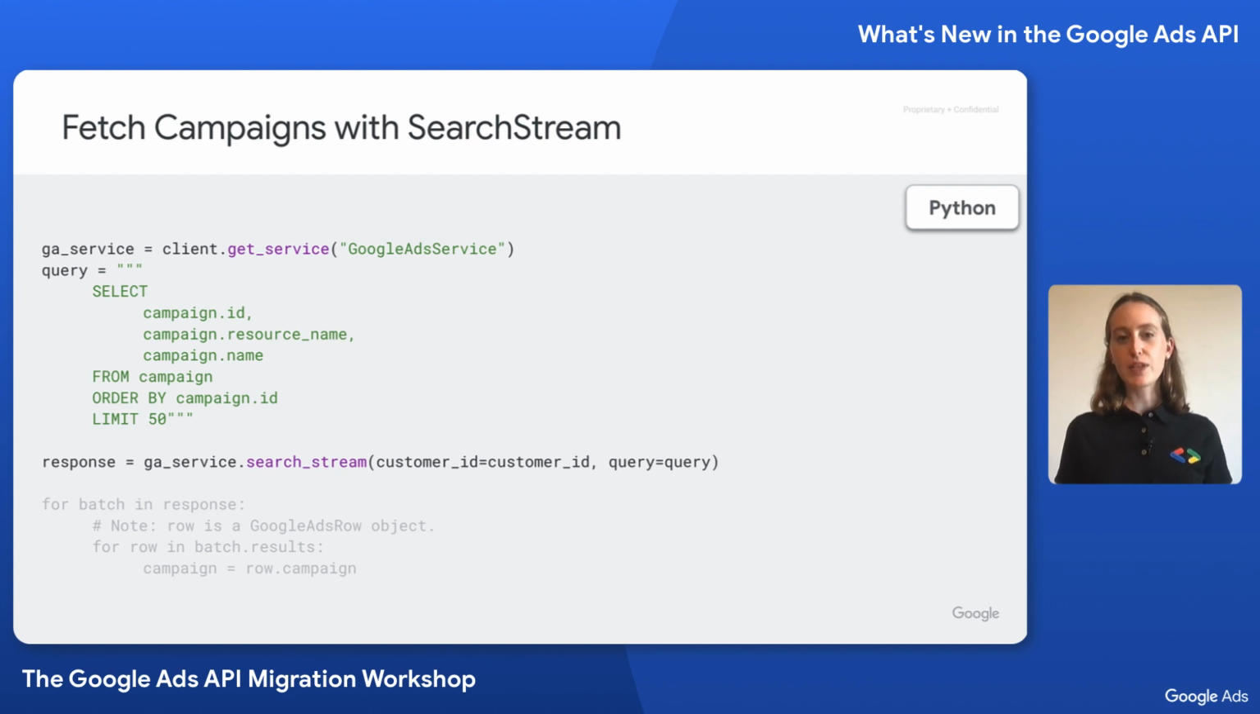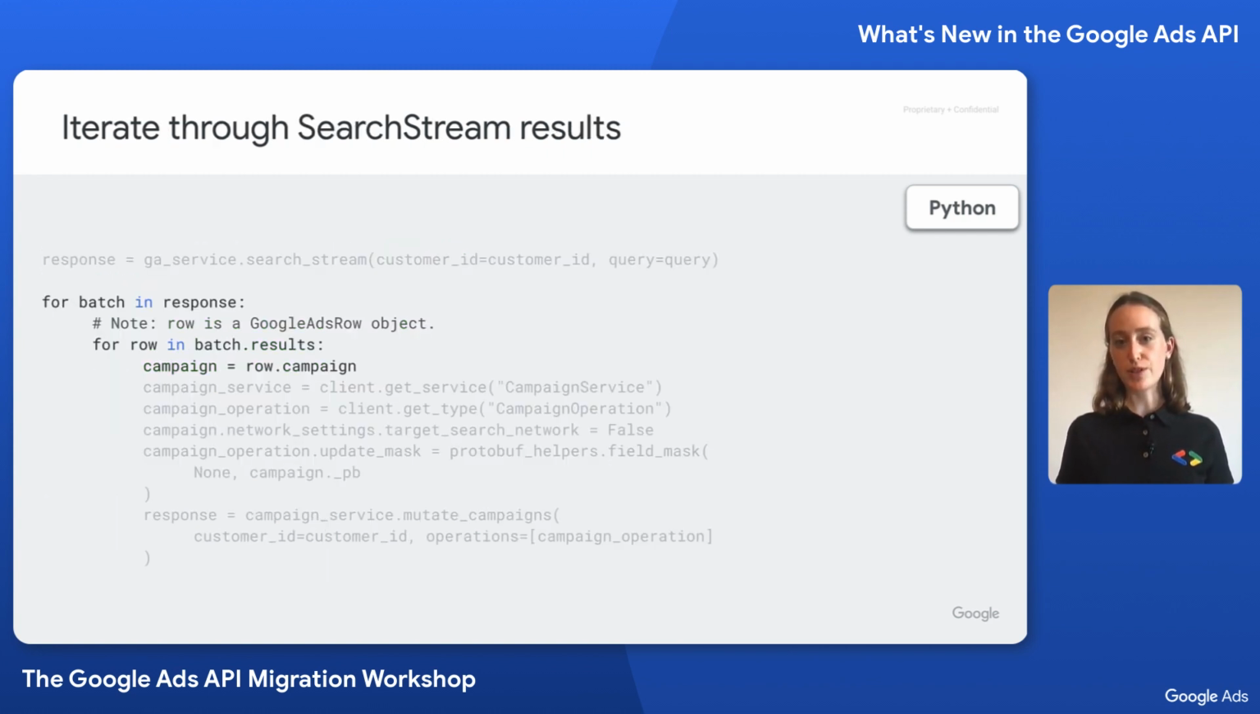So here, we start by fetching campaign IDs and names from the campaign resource using the SearchStream method. SearchStream will return a response containing the results of the query as a list of GoogleAdsRow objects containing the data we queried for. With that, we iterate through each row in the stream response object. We can access the campaign directly from the GoogleAdsRow object, but note that it will only contain the fields that we explicitly selected in our query. In this case, ID, resource name, and name.